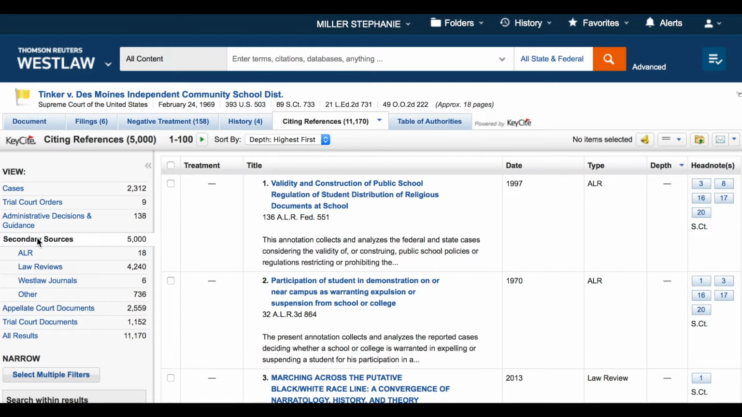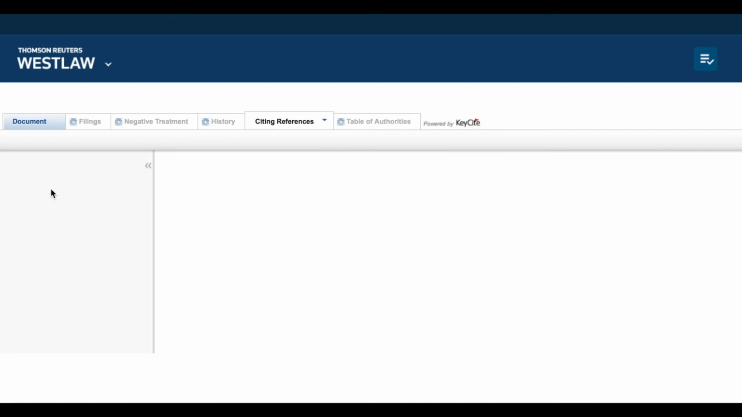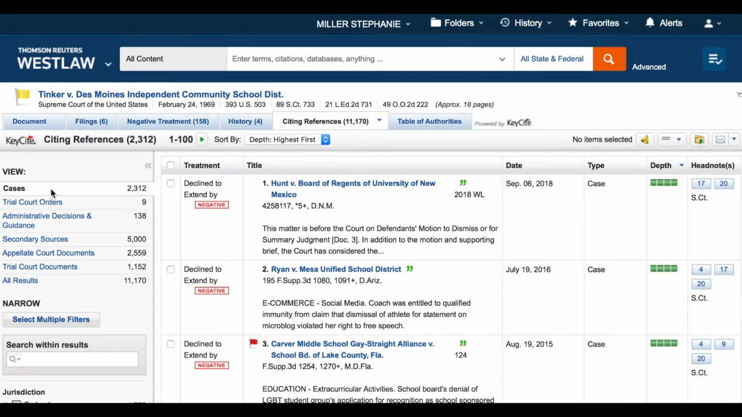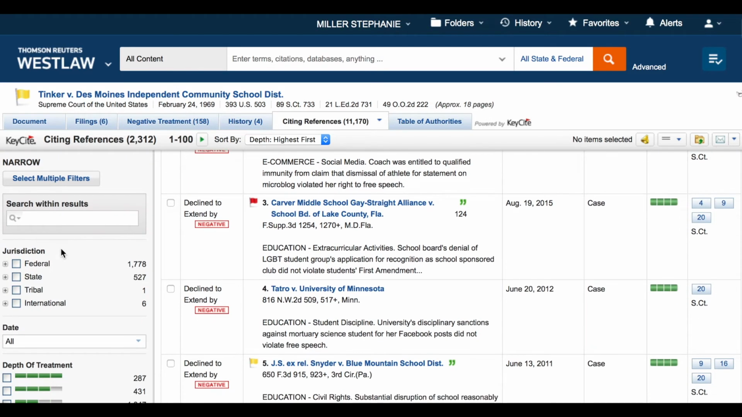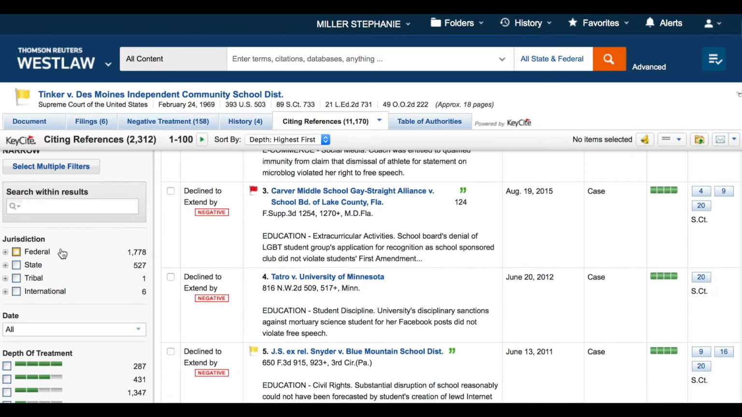When it comes to primary law, there are also very helpful filters available to start with one good case and find citing documents on a specific jurisdiction. If I click Cases here, I now see a filter for jurisdiction and other filters related specifically to primary sources like cases.